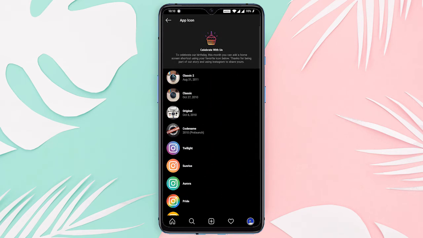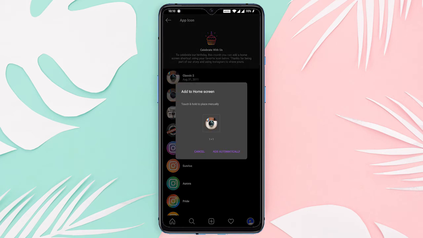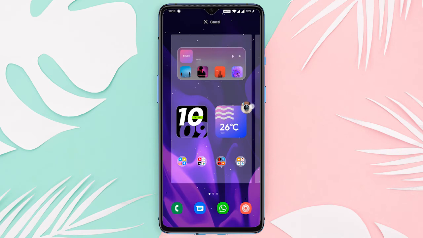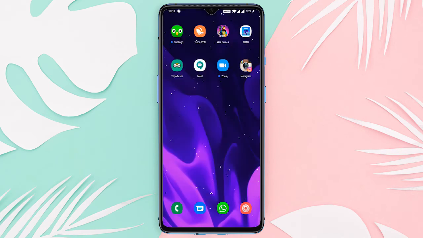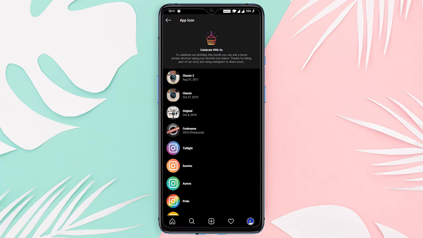And it will show you a list of different icons that you can use. Select any, and it will show you a prompt to add the icon on the screen. You can also drag and drop the icon wherever you want on your home screen. You can also add multiple icons if you want.